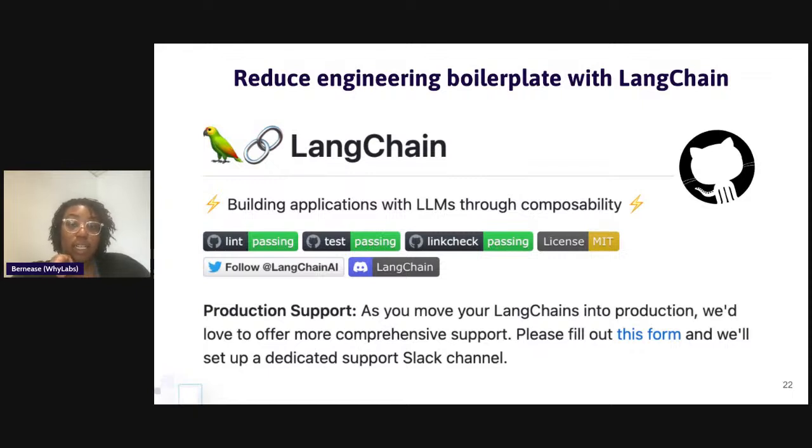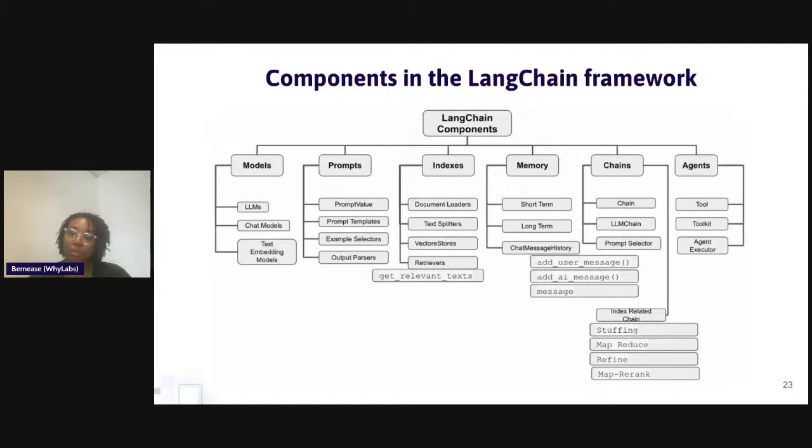So LangChain, I'm very curious if folks have heard of this before. It's a very popular tool for composing different LLMs and different processes related to LLMs together. I say that it's reducing the engineering boilerplate. Things that we can do might be seen here in the components for LangChain. And these things are changing all the time. So this is a fairly old example of it, but these are some basic components that we have.